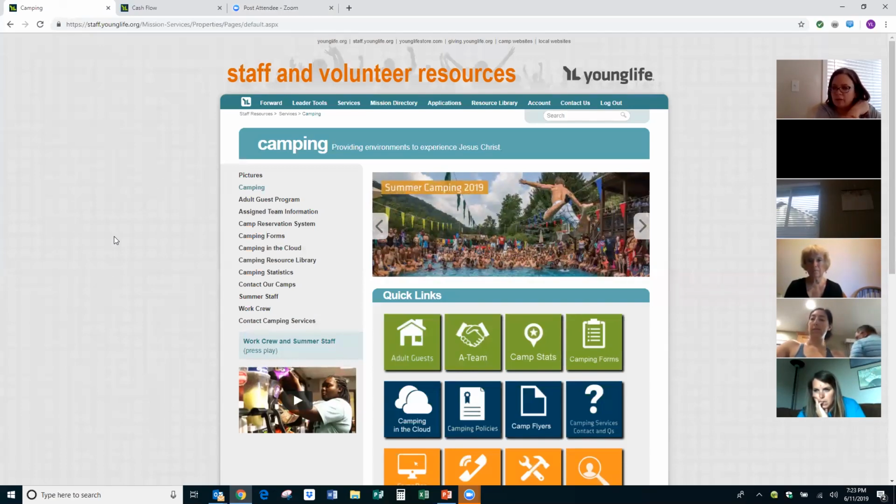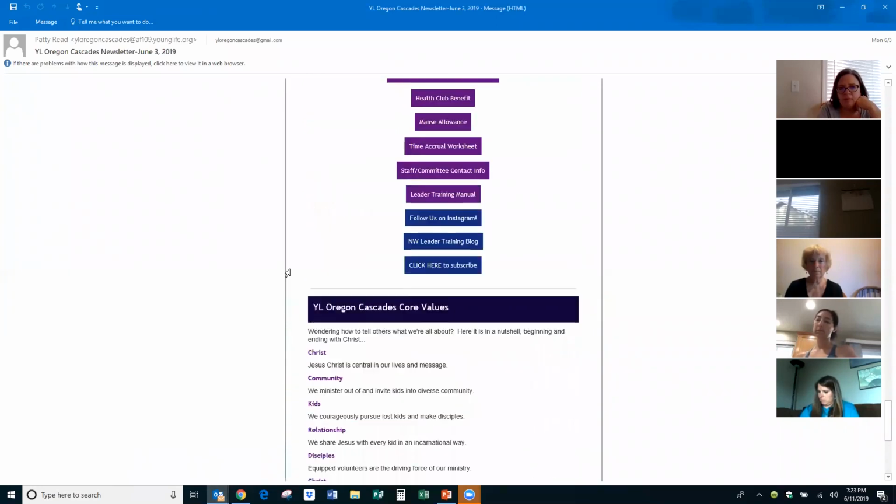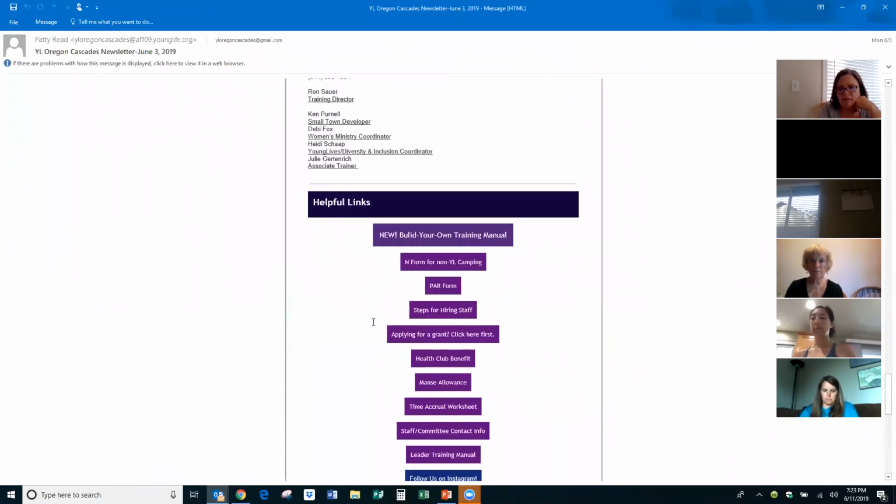So there's another form called an N form. You don't need to totally remember it because you probably won't use it that frequently, but it's on the first and third, the N form for non-Young Life camping. It's just a simple form that you fill out listing the numbers of people that went and what you did.